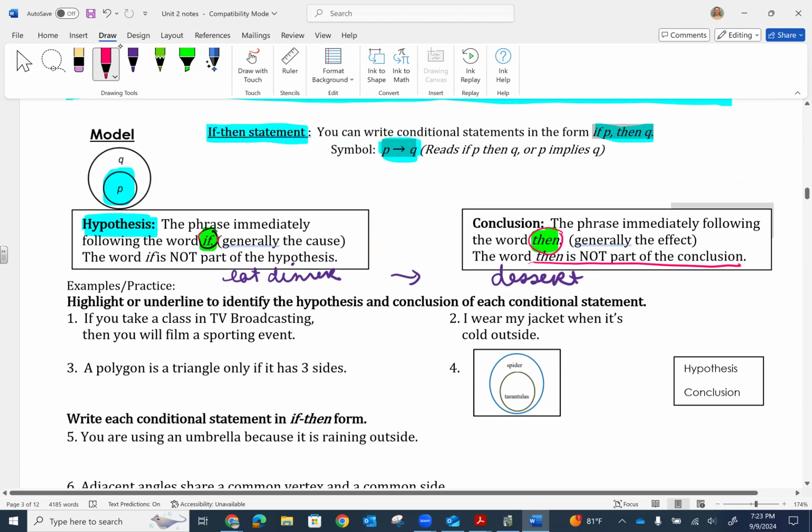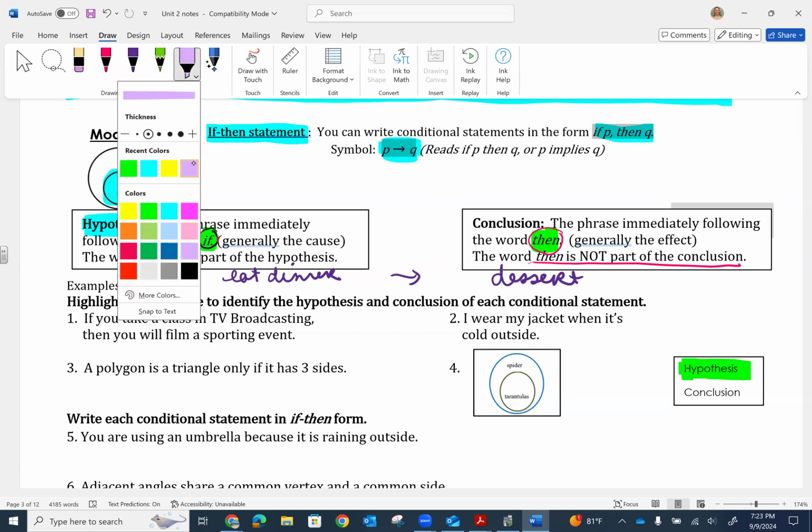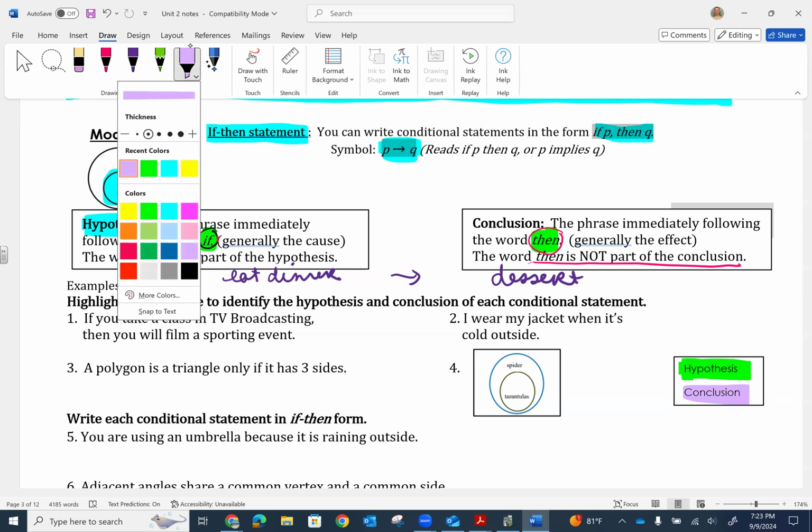And then let's talk about this here. If you take a class in TV broadcasting, then you'll be able to film a sporting event. So let's practice doing this. Make the hypothesis green, the if part, again, the part that just follows the if. The conclusion is the result that happens. The conclusion is kind of the end.